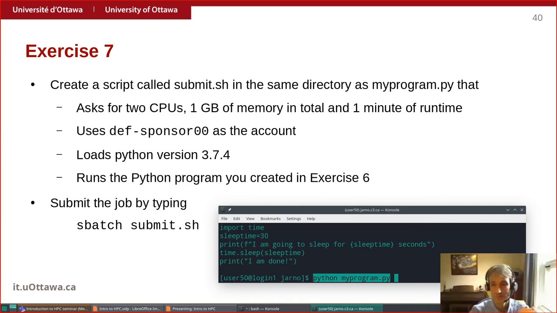Hey, I know when I run it locally, I have to run Python 3. Yeah, exactly. That's going to be part of why we load the Python version. So we're going to load the specific version of Python, and then you don't have to use Python 3.